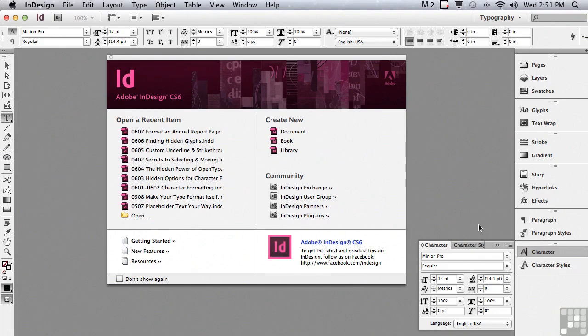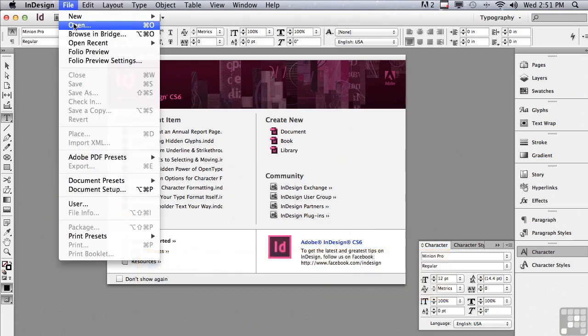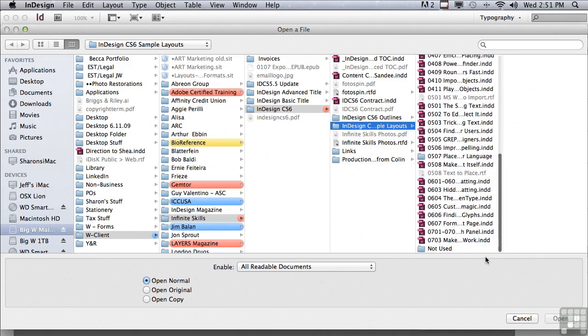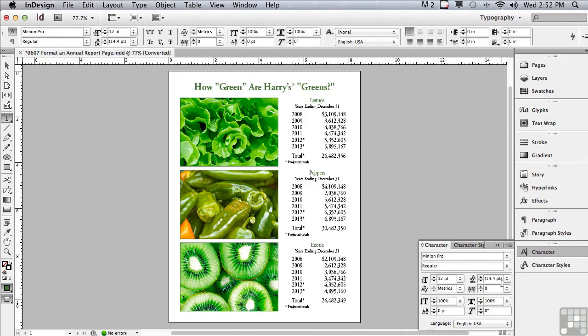In this lesson, we're going to use character formatting to format an annual report page. If you'd like to follow along, go into the File menu to Open, and in the Sample Files folder, scroll down to 0607 Format an Annual Report Page, and just click Open. Let me zoom in a little bit on this page.